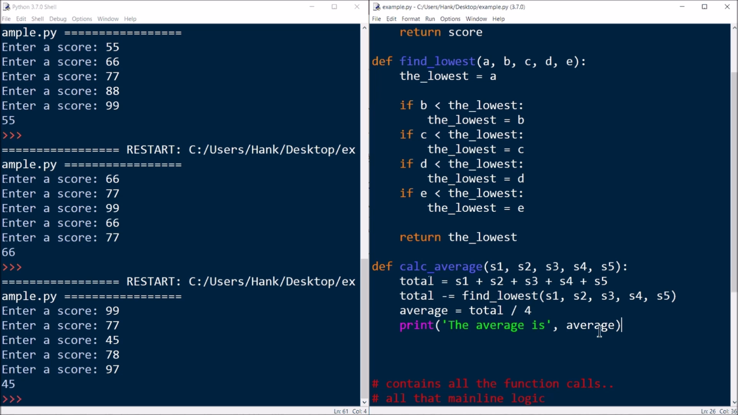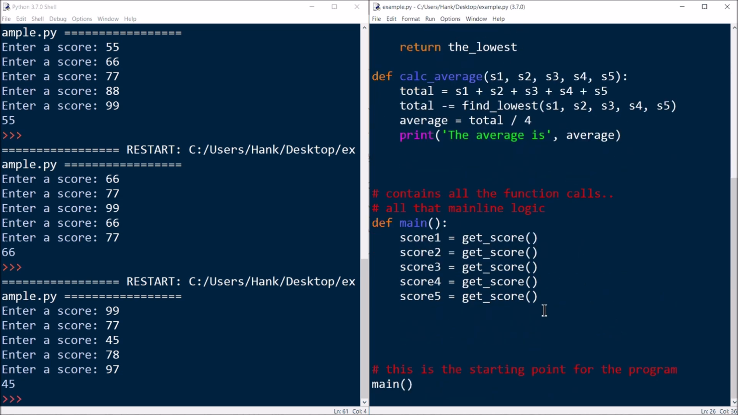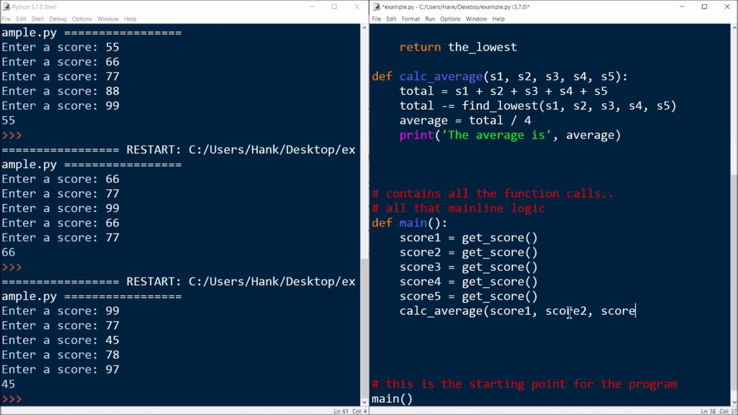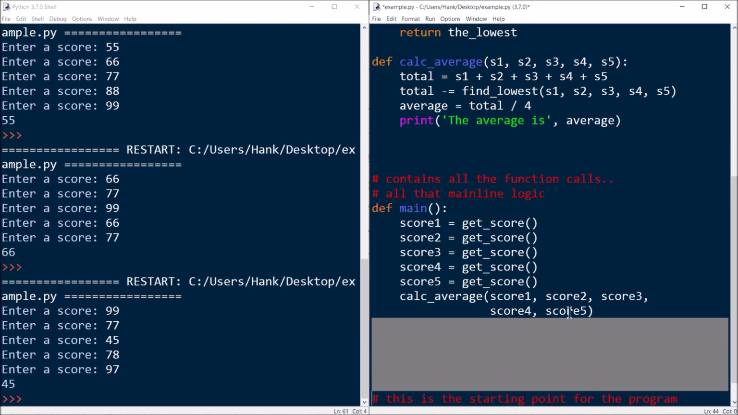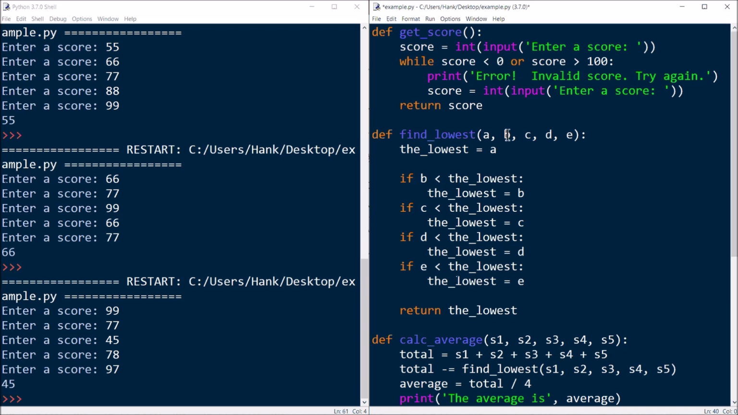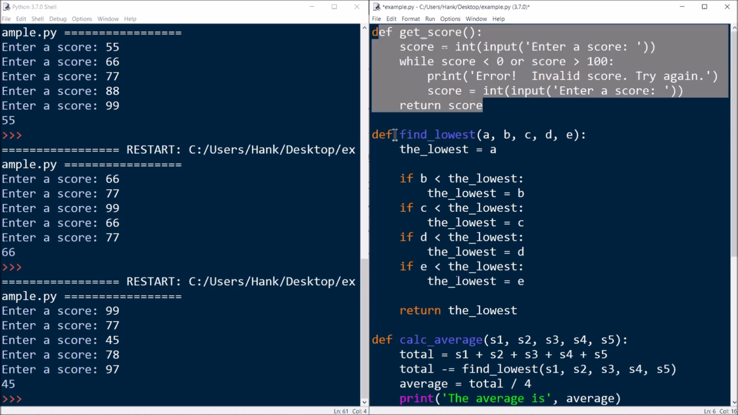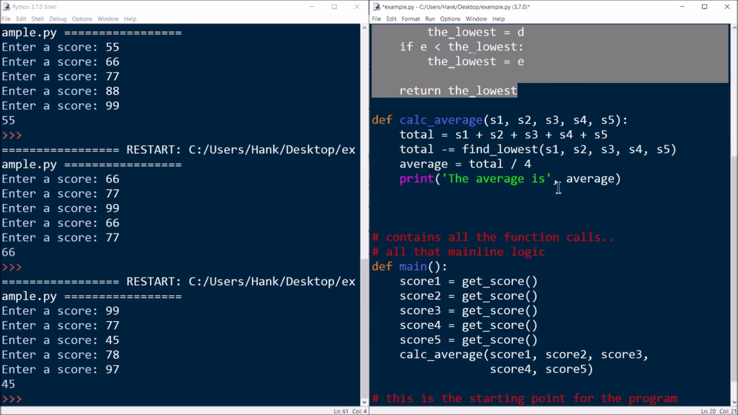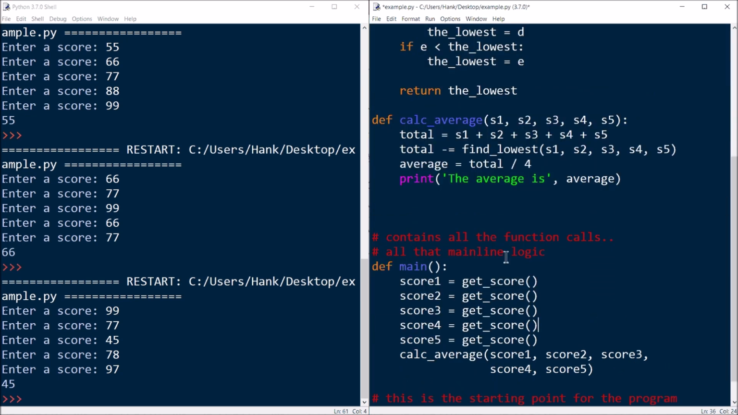Okay. All right, so let's go back to main, and to finish this off, all we have to do is call calc average. Okay, and we're going to pass it the 5 scores. Oops. Score 4, score 5. There we go. That's what I wanted. And that should do it for my main. Okay, that should do it. So here's my get score function, my find lowest, and my calc average. Okay, so let's go ahead and test it.